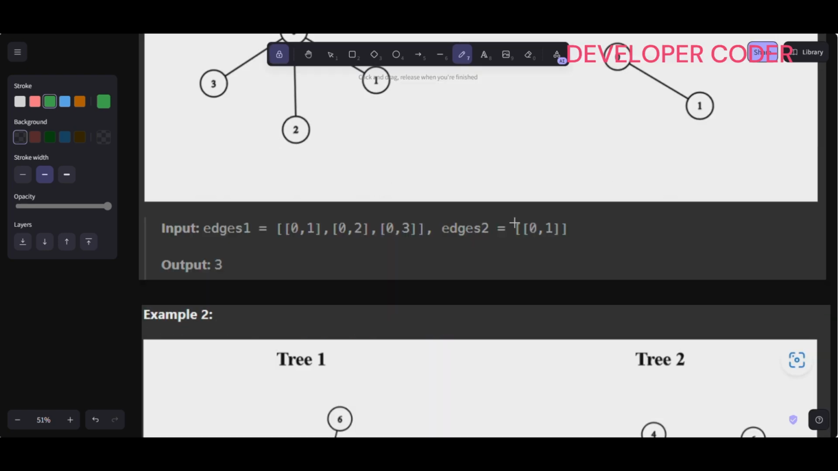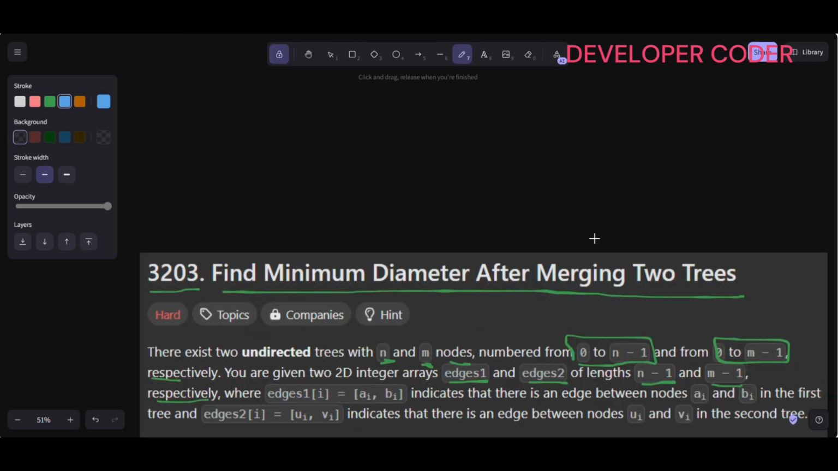Here, this is my example number 1, right? So edges1 has length n minus 1, and edges2 has length m minus 1. Here my n minus 1 is equal to this value, 3, and my m minus 1 is equal to 1. If I move this 1 to the other side, my n is equal to 4 and my m is equal to 2. Simple mathematics. So how many edges do we have, how many nodes do we have?